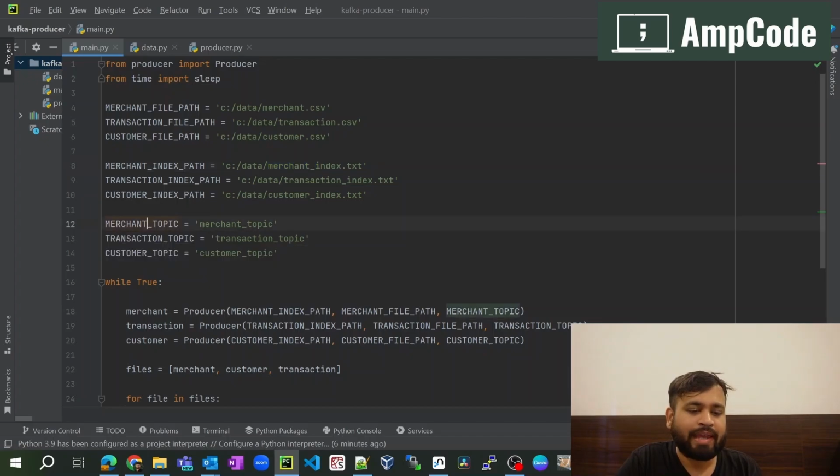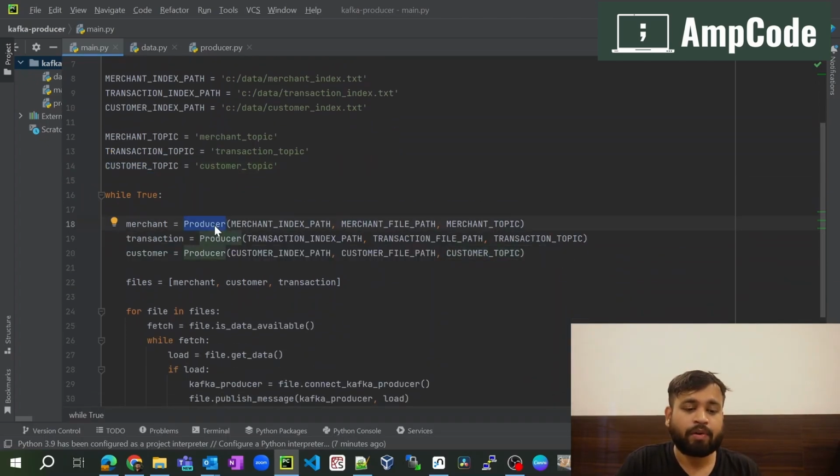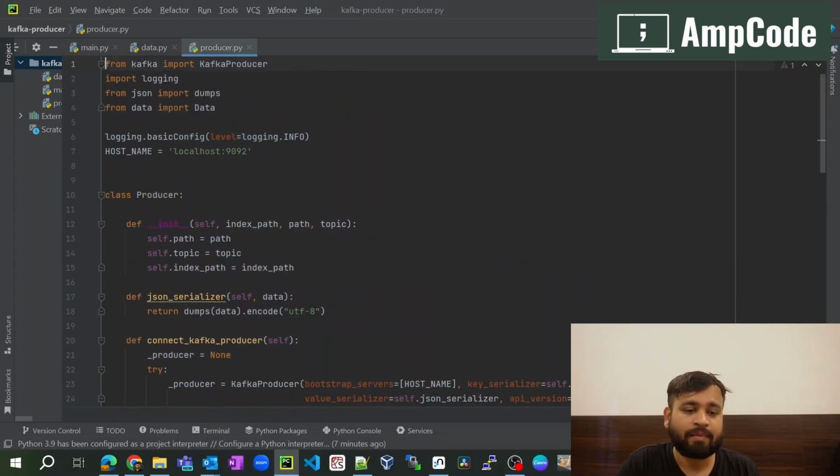We also have the merchant topic and the transaction topic, where the data will get dumped. I'm not going to explain every bit of the code. It's all about Kafka and not Python, so I'm not going to explain this code to you. It's a pretty simple workflow. Basically all you have to do is kick off a producer class and pass some arguments. This class is already present in the producer here.